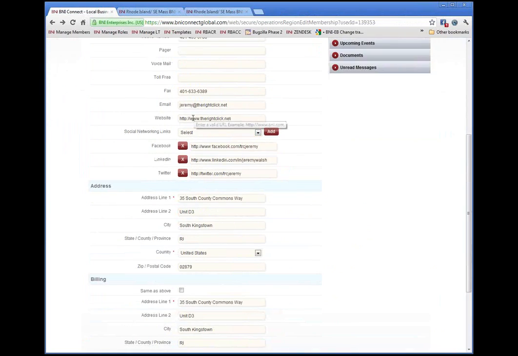You can put your website in. Please do make sure that you have your http:// in there. Sometimes the websites won't link properly unless you have that http:// in there. And you can also put in your social networking links, such as Facebook, LinkedIn, and Twitter. Let me show you how to find that real quick.